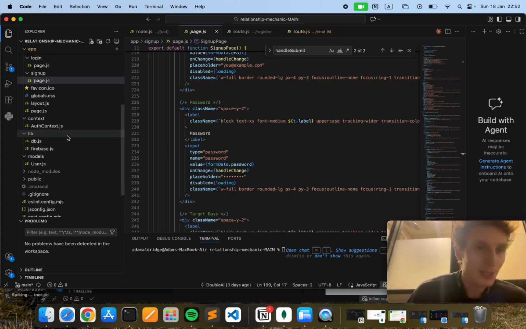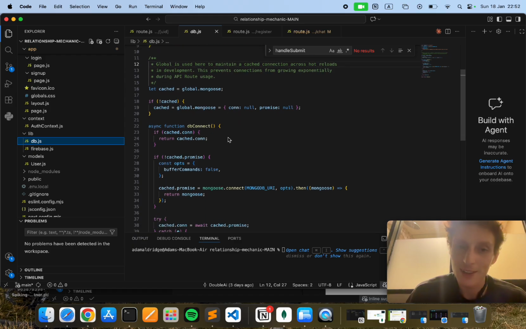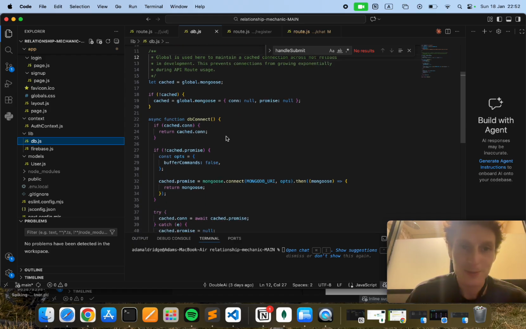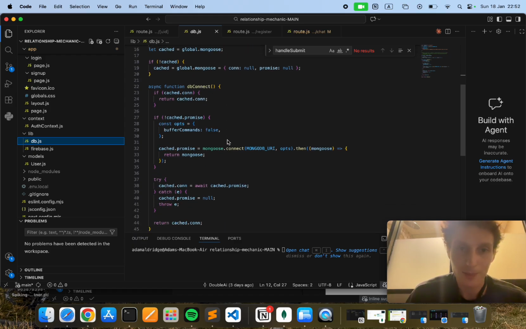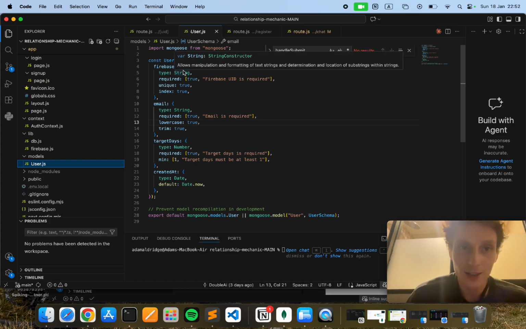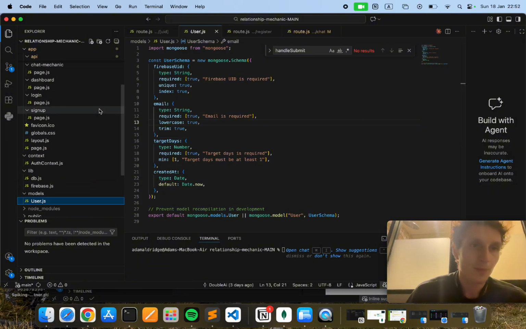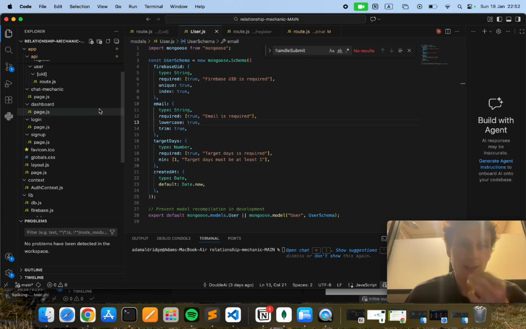Okay, MongoDB, the database, is connected to by this code function db connect. So it's using Mongoose, which is an additional library connected to MongoDB, and then the user schema specifies how the database objects should look. So there's a Firebase unique identifier, email, target days, and created. Okay, so you sort of get the idea.